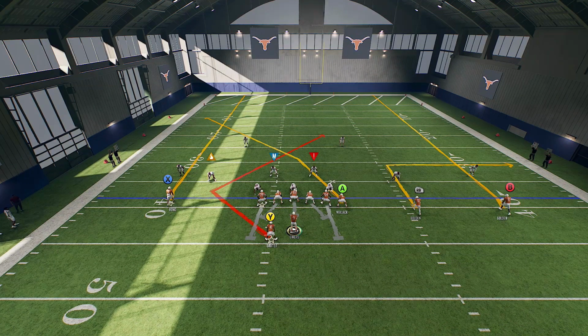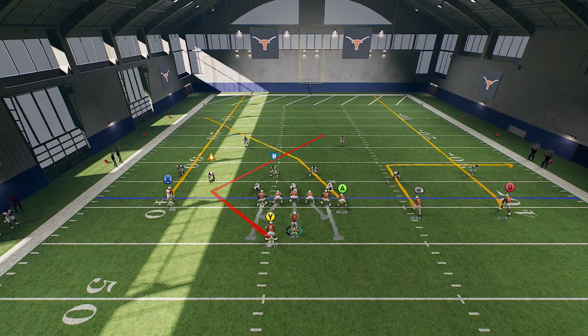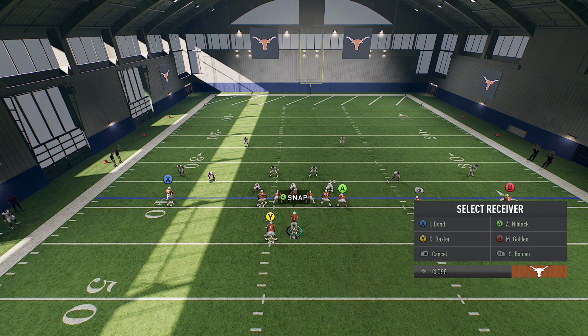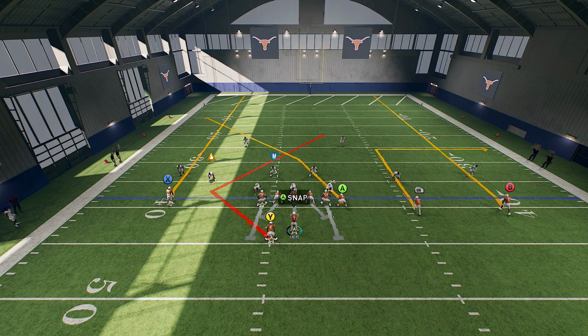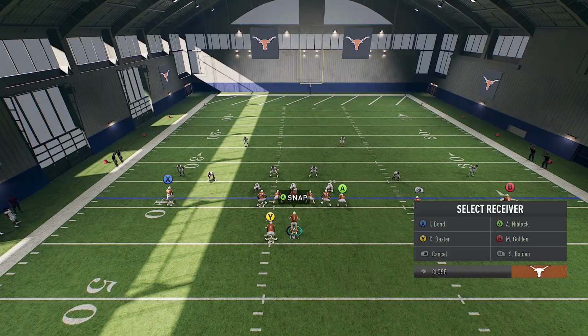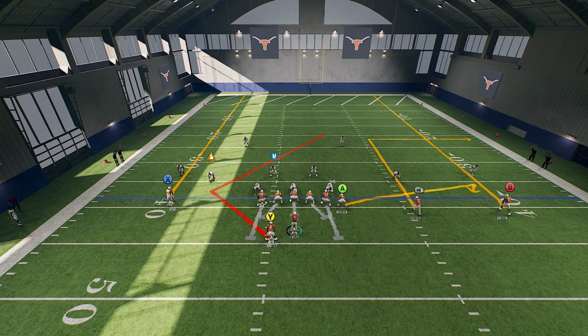Now, first things first, we can use our custom stem. We can leave B on the route that he's at, but we want to go ahead and press Y or RB or R1, and then LB or L1 for custom stem, and then left stick up to move him up a little bit further. I say about right there, okay? And then we want to take A and put him on a hard flat, like this.